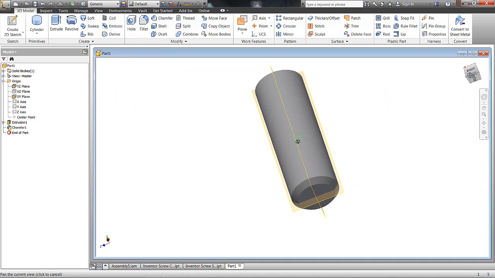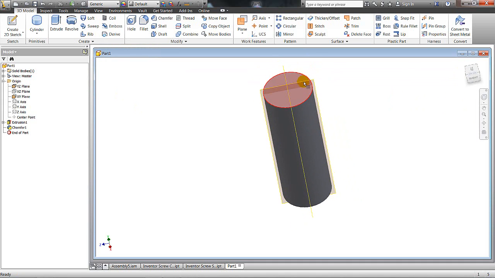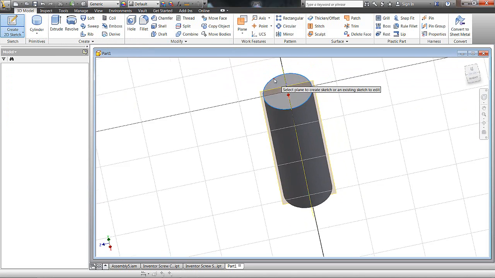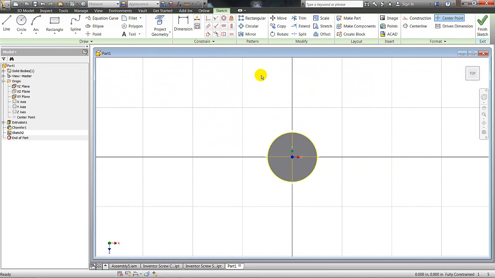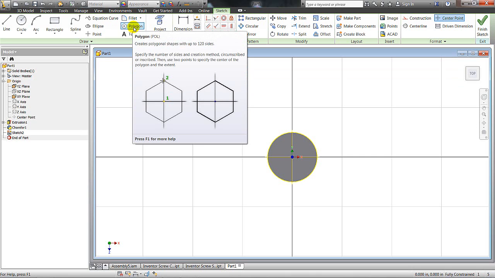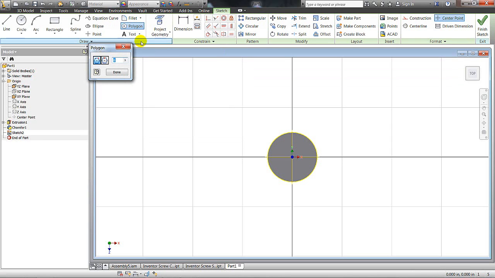Now let's put in the bolt head up here on the other end. So we'll do a 2D sketch on the top surface. And I'm going to use my polygon tool. Oh no, I forgot to write down the size of it. Oh, I remember, it's 1.5. I'm going to use the polygon tool, circumscribe, 6 sides, hexagon. Choose the center there, the origin, and pull it out.